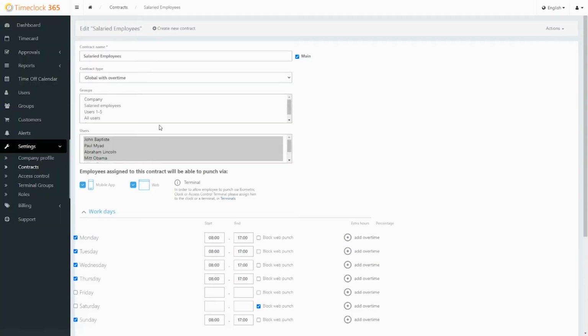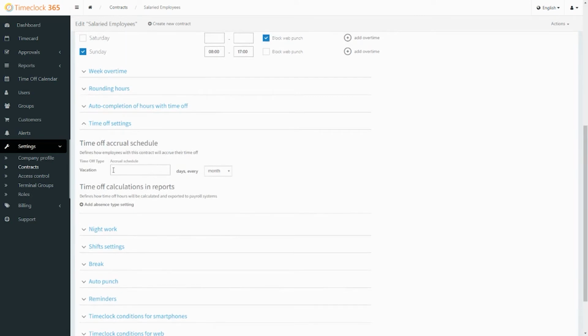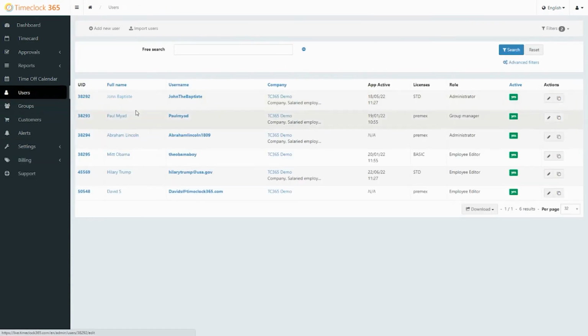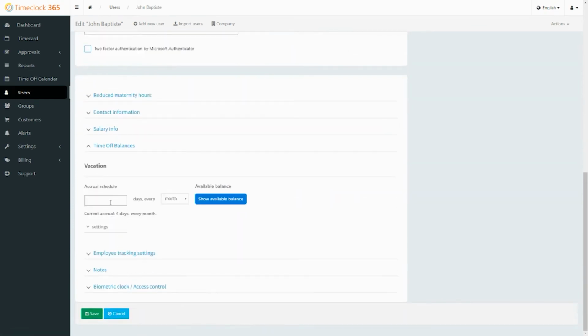To set the contract level accruals, we're going to select a contract, and in time off settings, we're going to have the time off that we enabled the settings for, which we can then set the accrual schedule. For user settings, we can go to the user card for time off balances and set the schedule here.